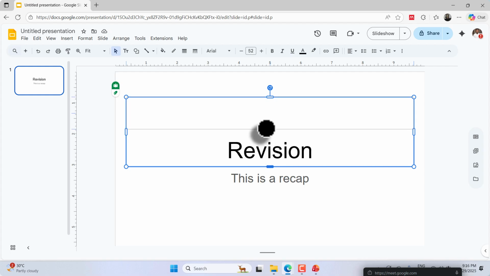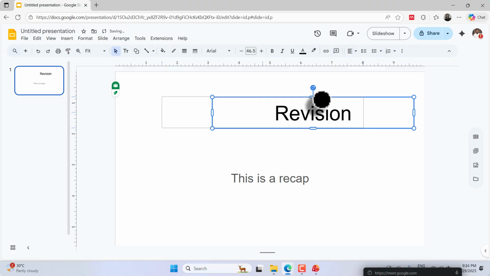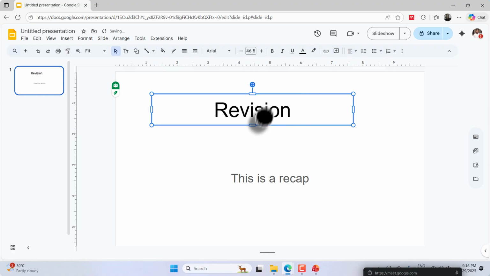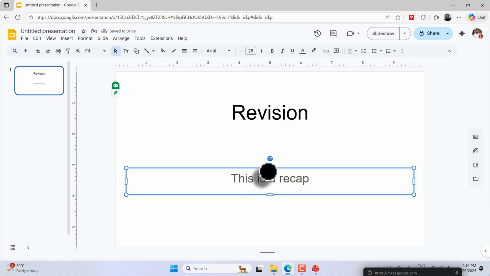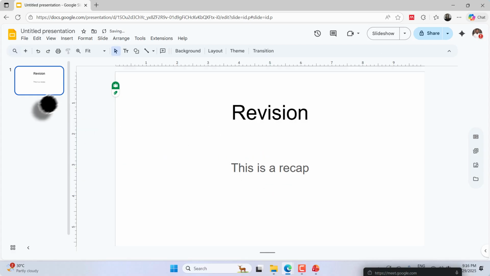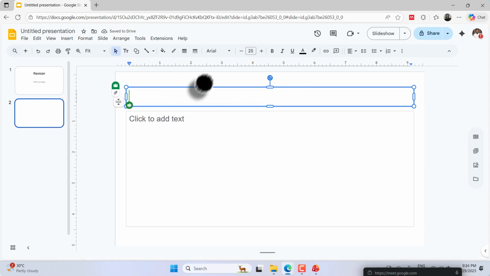Like in PowerPoint, we can adjust this, move it around, move it to the center. Right, there we go. So we can do all that. If I want to add a new slide, I can press Control M. If Control M is not working, just go here and click on the plus, then you can add another slide and type in whatever you want to type.